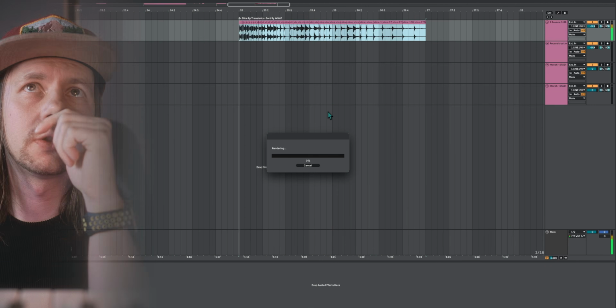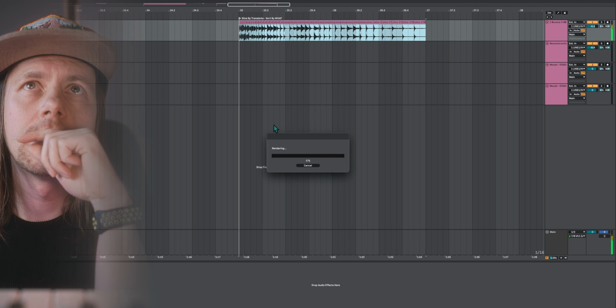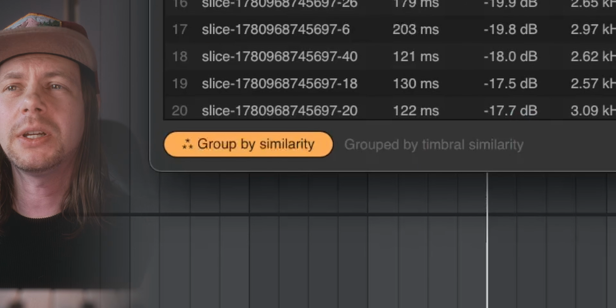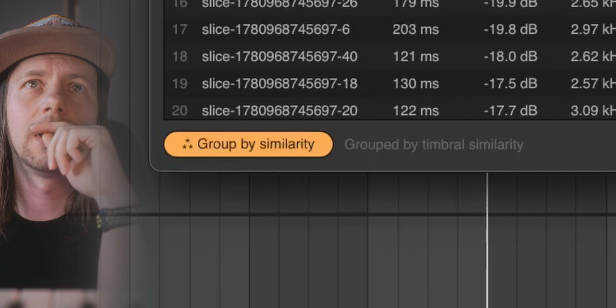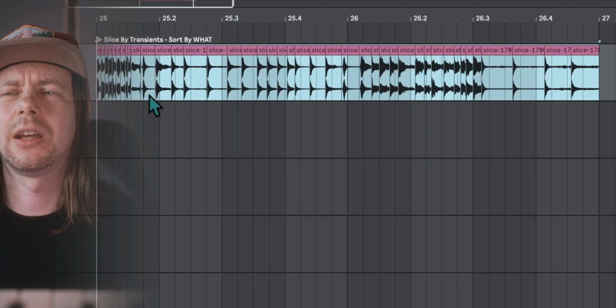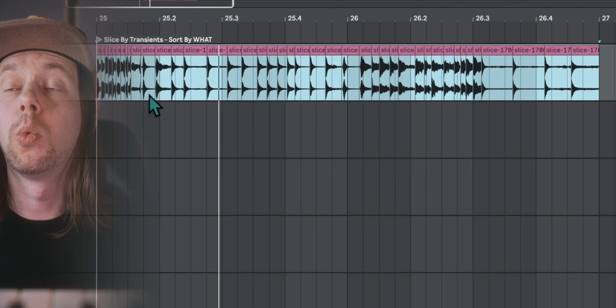I'm actually very curious to do this by the timbre. It's pretty quick too. So group by similarity. So it does it by timbral similarity. I don't know how it's doing that, but let's click apply. Yeah, so it's analyzing the timbre, I guess. Whoa.